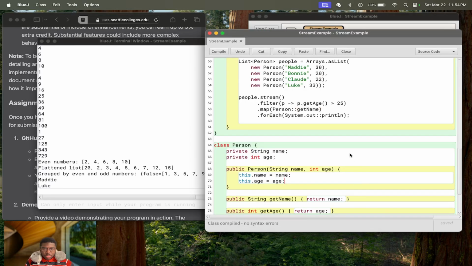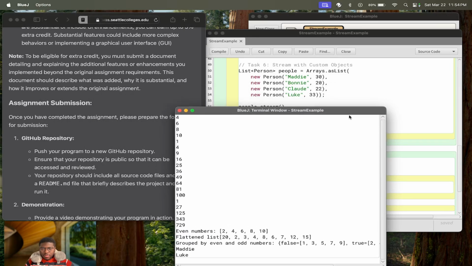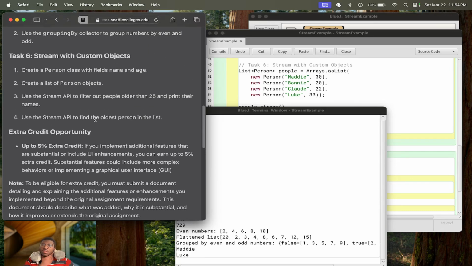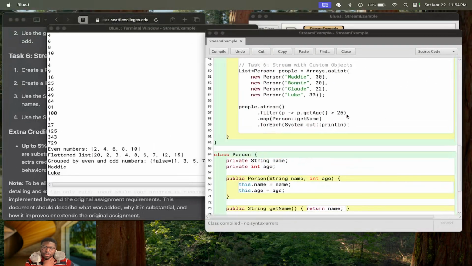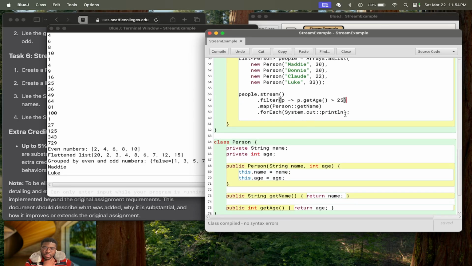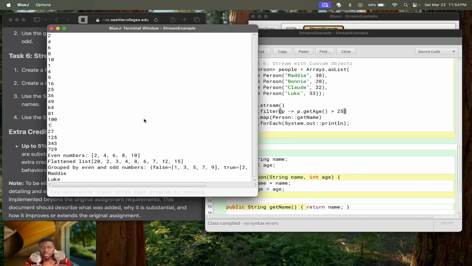And voila. So we have here older than 25, correct? Let me just make sure it's actually older than 25. Yeah, older than 25. And so filter out people older than 25 and print their names. All right, so we have here Maddie and Luke. Luke is older than 25, 33, and Maddie is 30. And then we printed their names. You can go ahead and try and do more, but I'll stick with this. This is a solid program, so yeah.